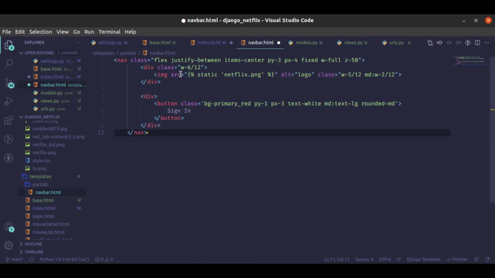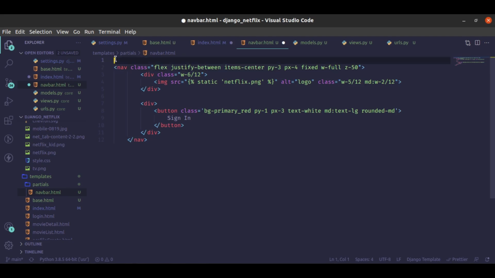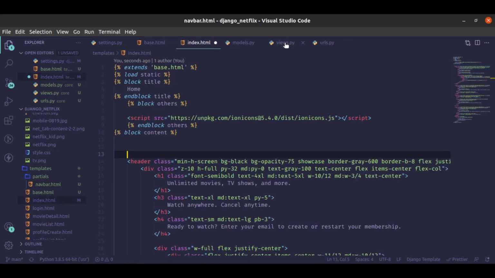The only thing that we need to do is load static, so that we'll be able to have access to it. Static is loaded for each individual template, so each template handles its own static. So load static. Let's save it, then close it. We'll come back and make some changes later on.